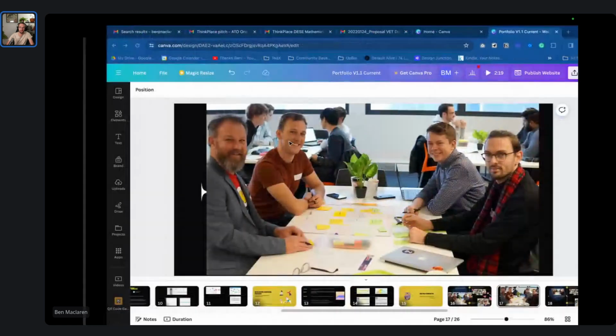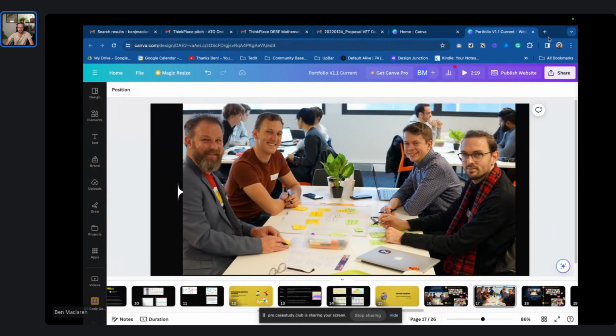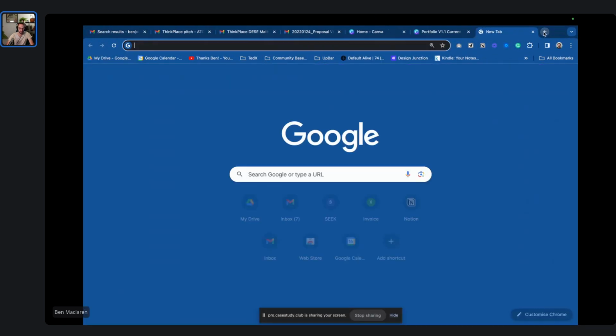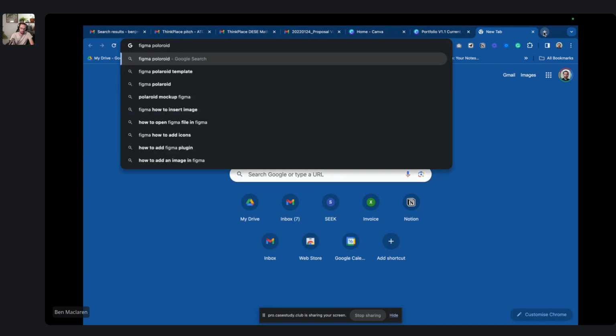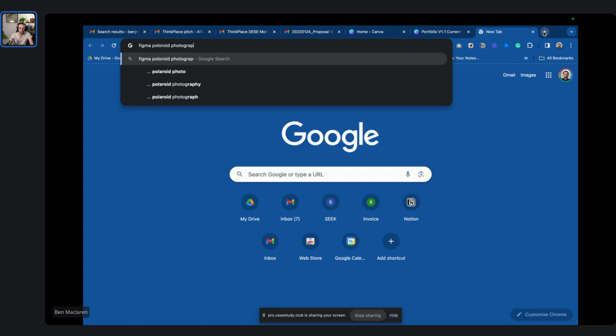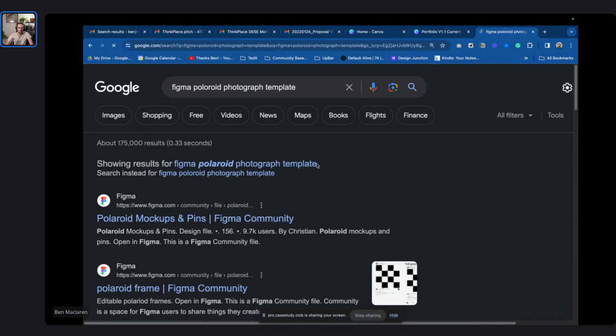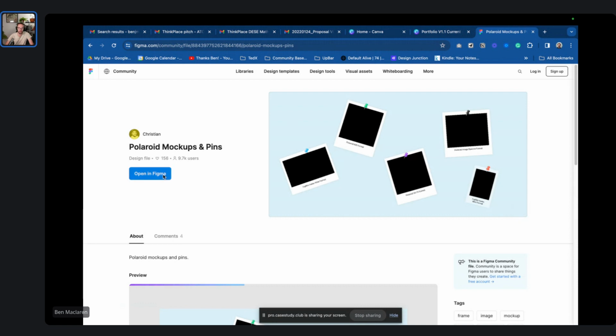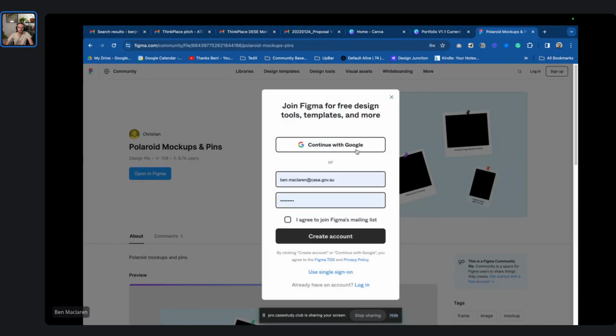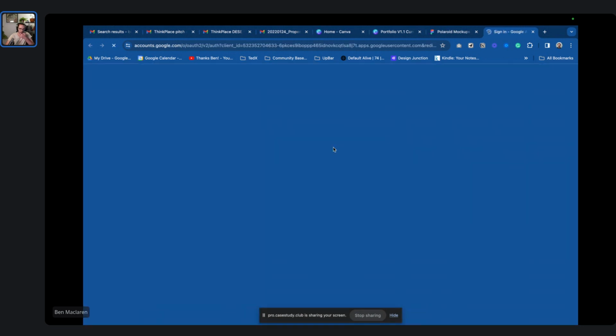Ooh, I know a way to do this. Here's what we're going to do. It's going to be kind of fun. Figma Polaroid photograph template. We're going to make these look like they're Polaroid pictures. Told you I like to go a bit quirky, a little crazy. So that's not where I want this all to go. Please just let me sign in with my normal Figma.